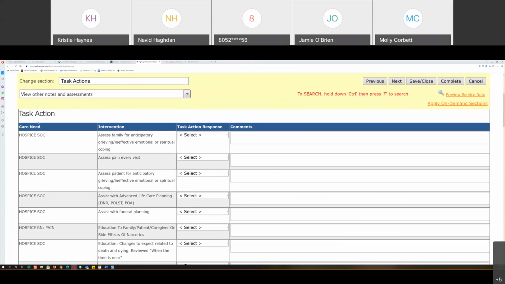So for your hospice start of care, you selected assess family for anticipatory grieving, ineffective emotional or spiritual coping. Your task action response, you have choices. If that was completed on this visit, it's not applicable to this visit. If it's something that's just noted, just reminding you of something, you can say noted. You can say patient caregiver refused, and then I need to fix that one. The RN notified is for the aides. So let me go in and fix that.